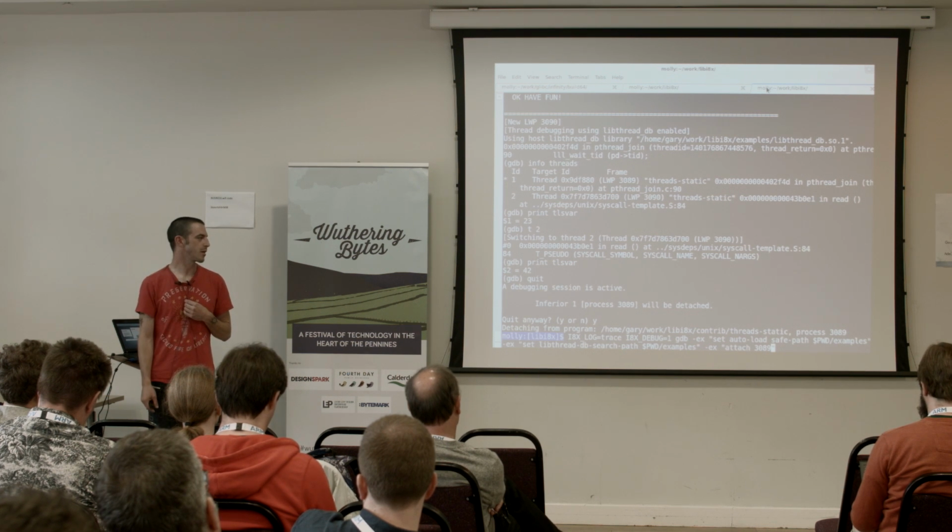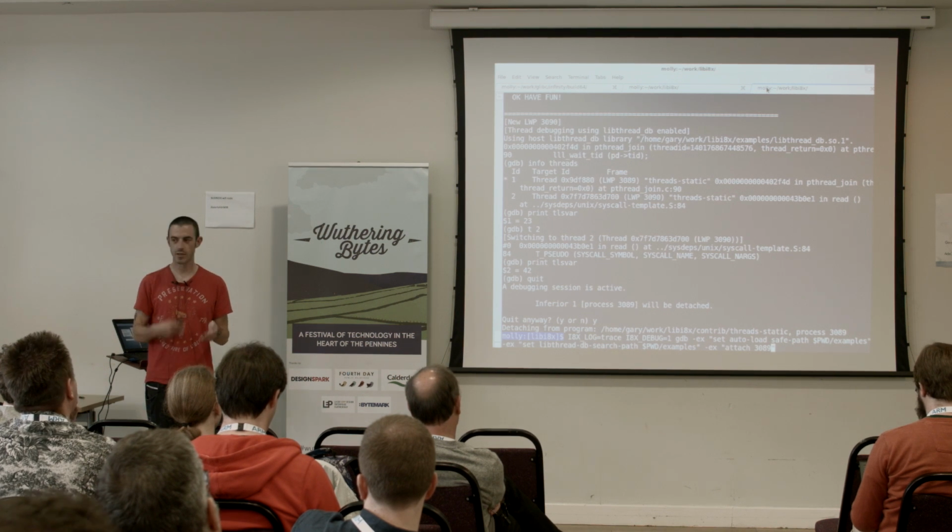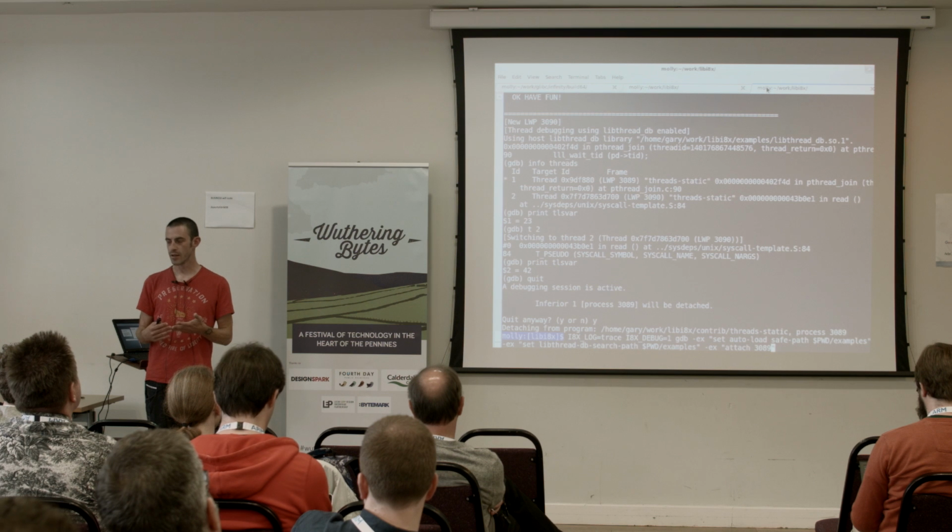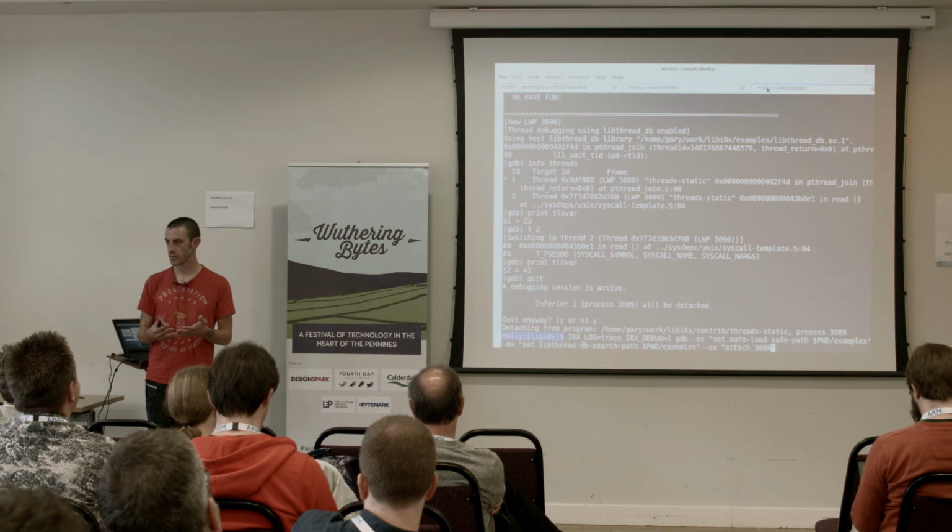So if you actually wanted to do a libthreaddb or an OPMD library, there would have to be at least one extra proc service call added to the interface to allow GDB to get the notes or something like that.